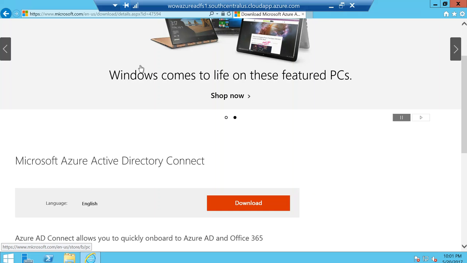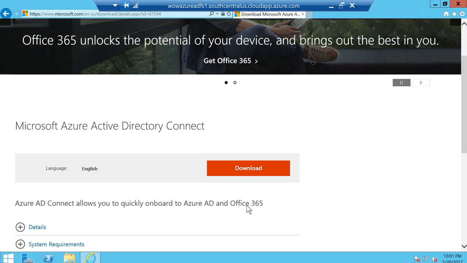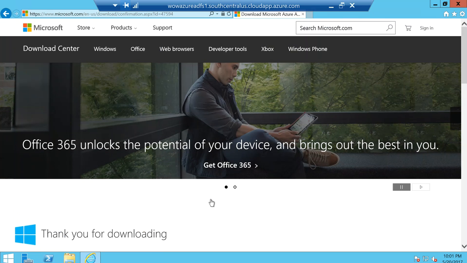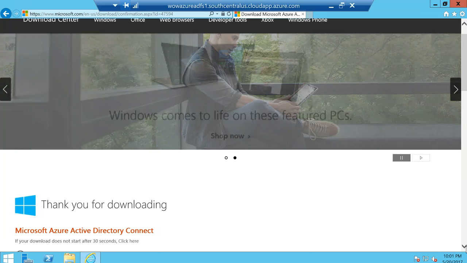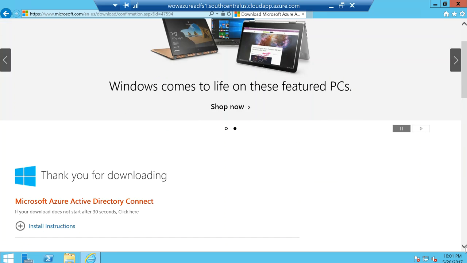Okay, so I'm back on my member server, WoW Azure ADFS, and this is the link that you will use to download the Azure Active Directory Connect tool. I already had this open on my server. So I'll go ahead and click on download. It should download the tool, and then we'll go through the installation. Let's see.